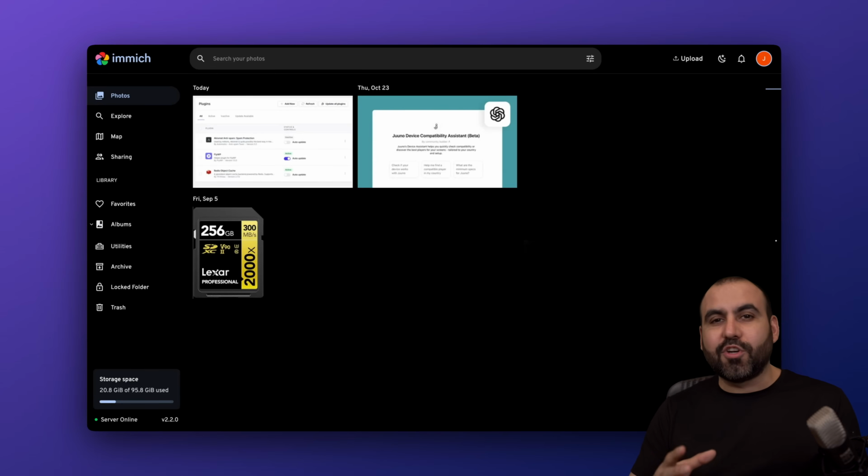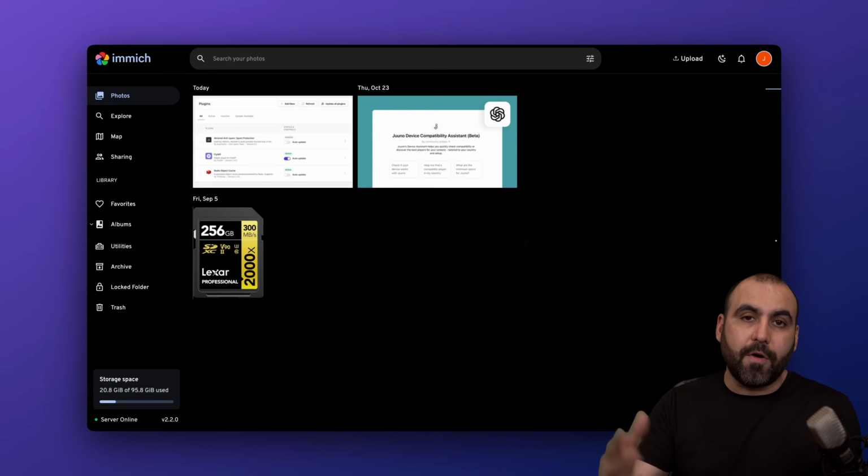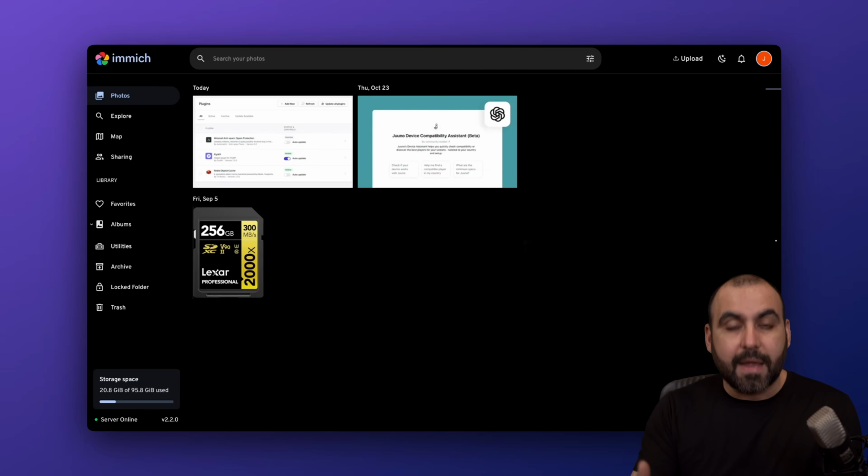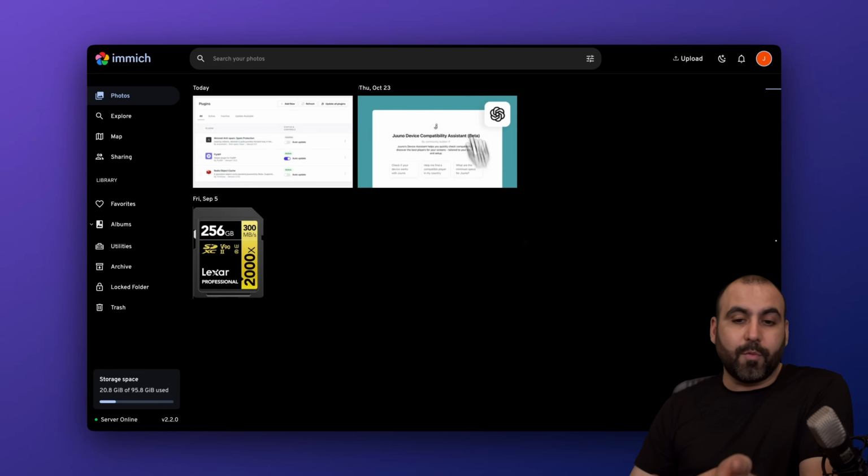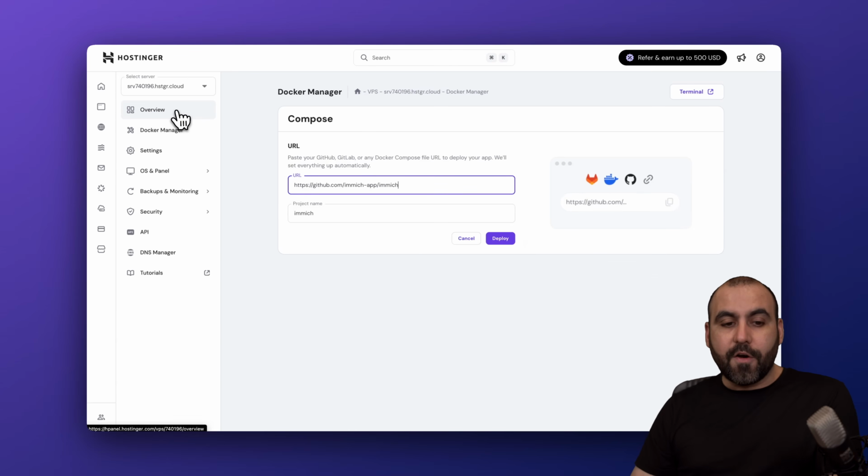So it's a fantastic service to host and manage your photos and videos, plus having full privacy by not having these images and photos stored on Google Photos, Microsoft Photos, Azure, etc. This is gonna be a better way and method for privacy situations. So definitely check it out, install it really easily here on the Docker Manager from Hostinger.